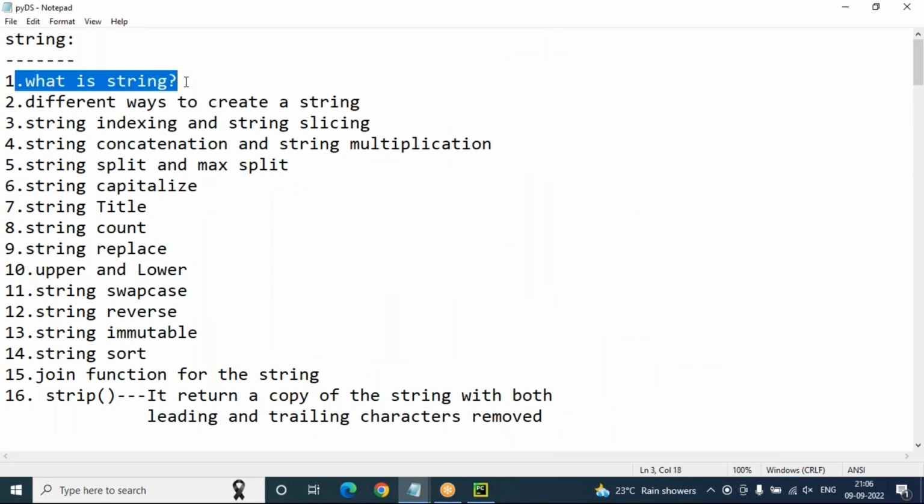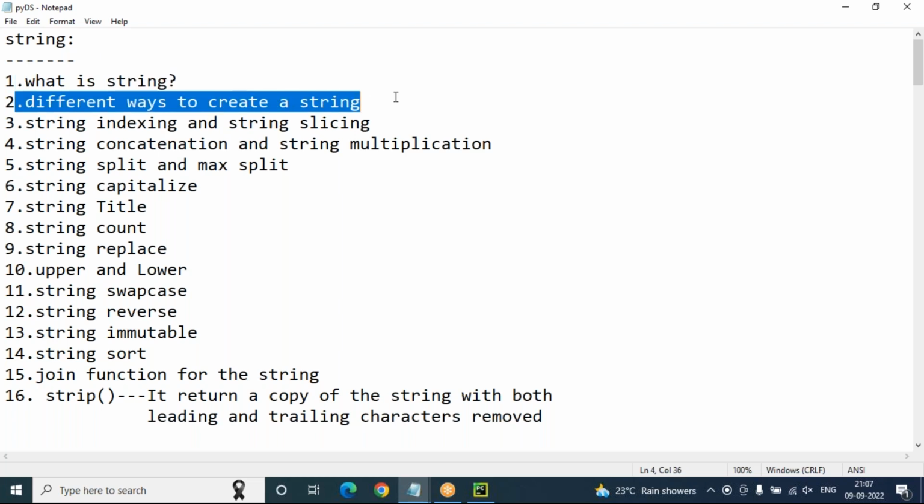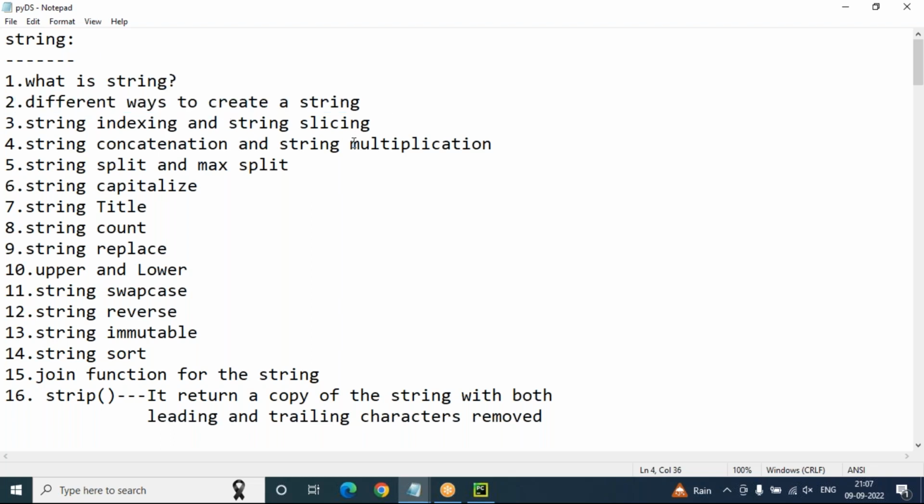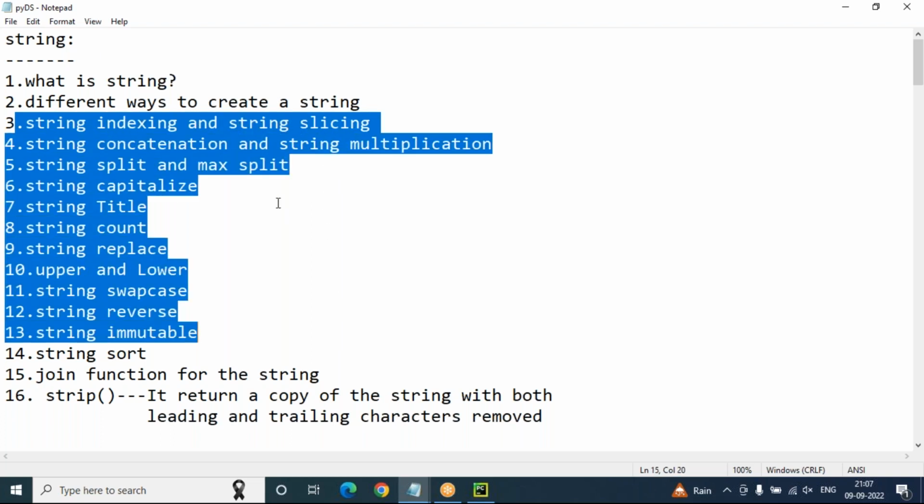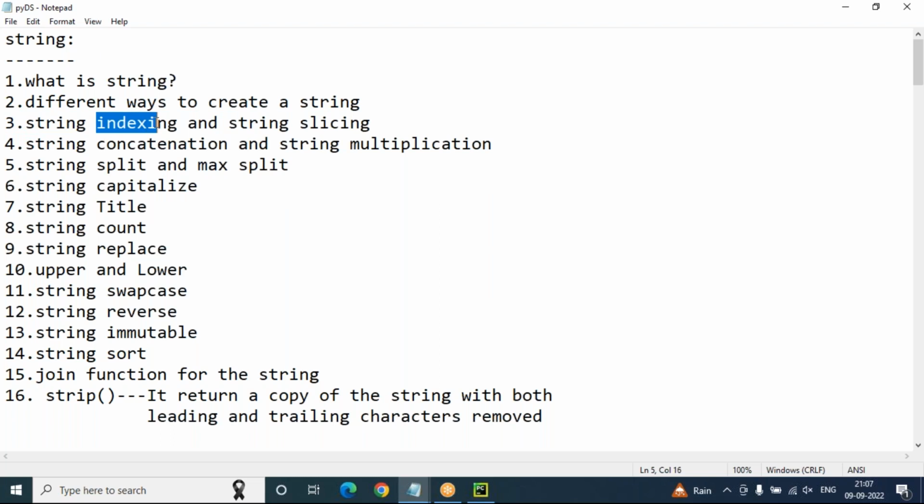So first of all, what is a string? In Python, a string is a group of characters or a sequence of characters. So what are the different ways to create a string? We can create a string using single quotes, double quotes, or triple single quotes, or triple double quotes. Any option you can choose, you can create the string. And string is immutable, we discussed already. Now, from today onwards, we are going to discuss all string manipulations. So first we'll talk about string indexing, then string slicing.